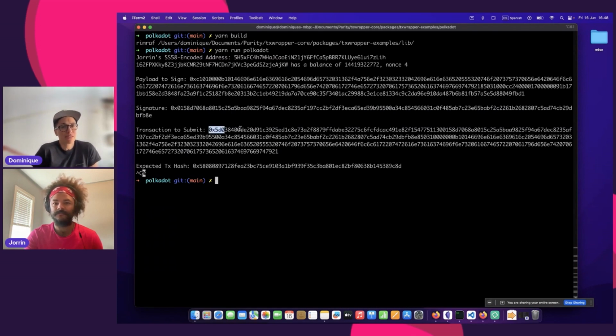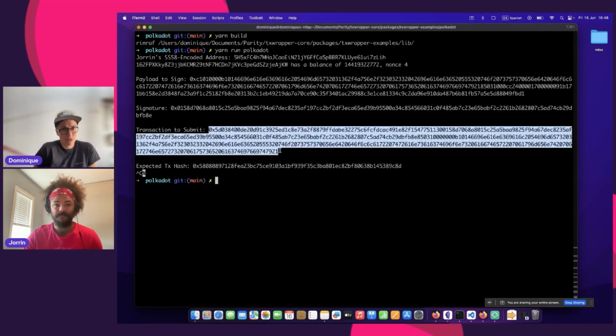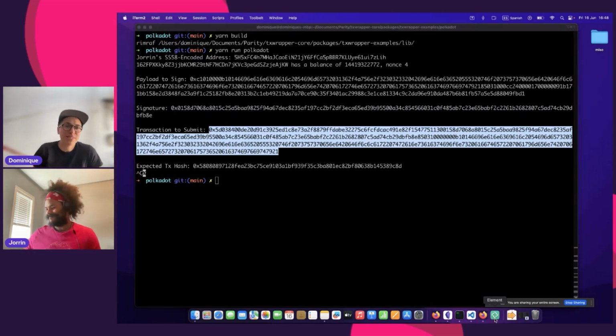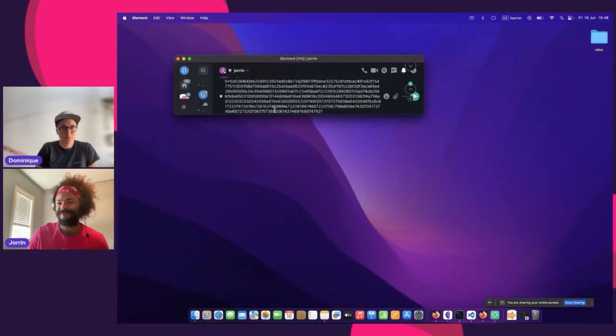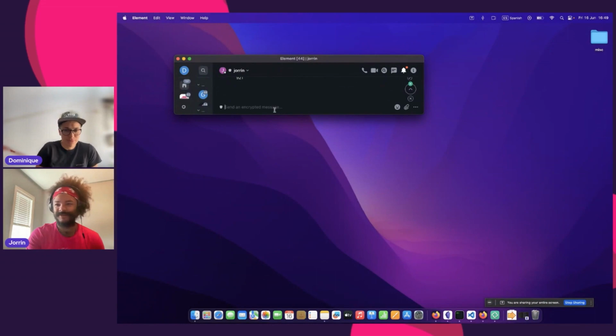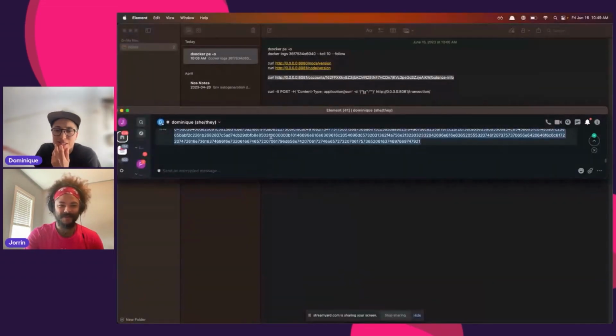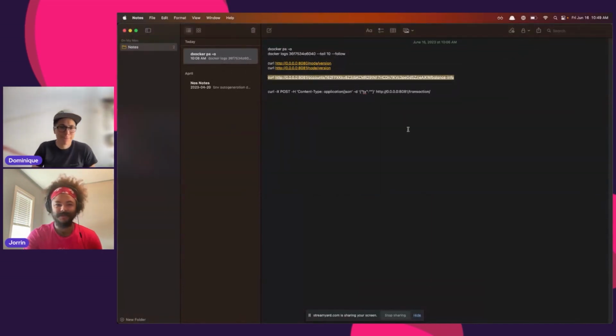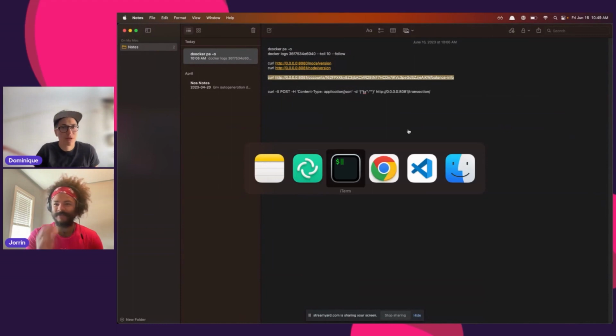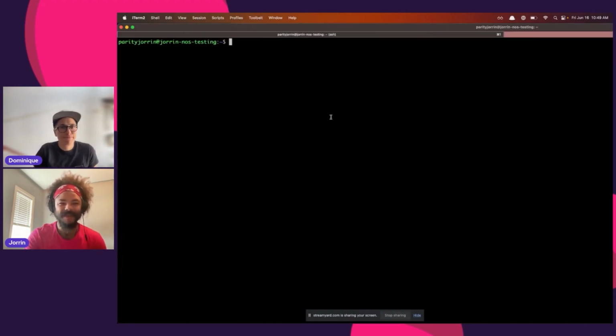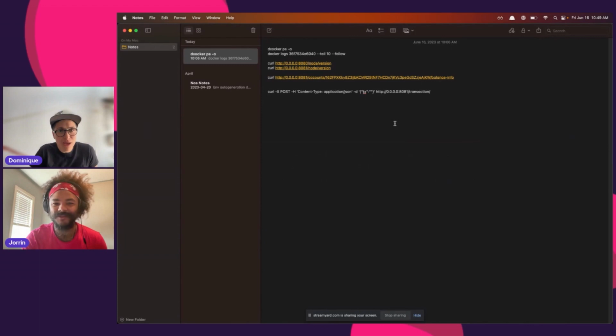So I will take this call and pass it to, so this is what you do in the offline environment, and you pass it to, I will pass it to Jordan. Perfect. Yes. So in this example, Dominique is acting as our hardware security module, a very secure offline environment that we're simulating here.